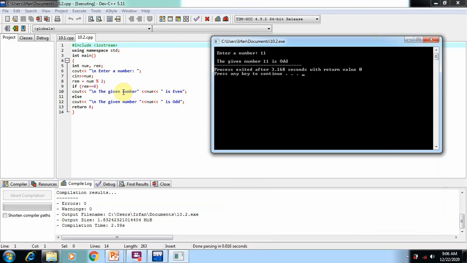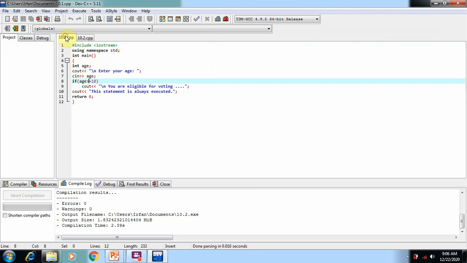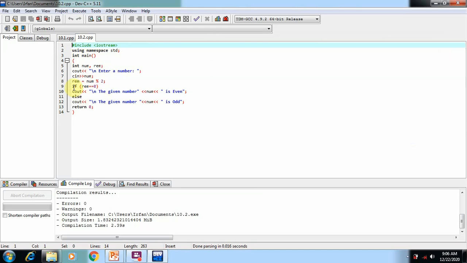The true block is skipped depending upon the condition. This is the feature of the if else statement. So we know how to use if, where we have only true block. See, in 10.1 we have only true block. We know how to use if else. Here we can see the true block as well as the false block. The false block always follows with the else keyword.